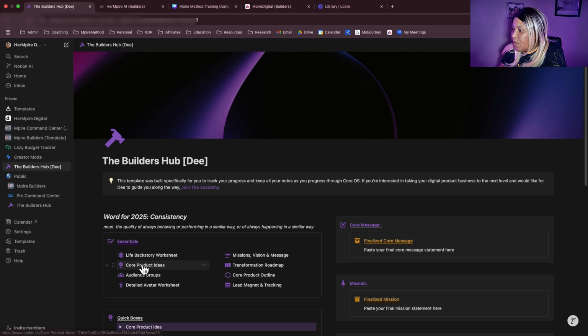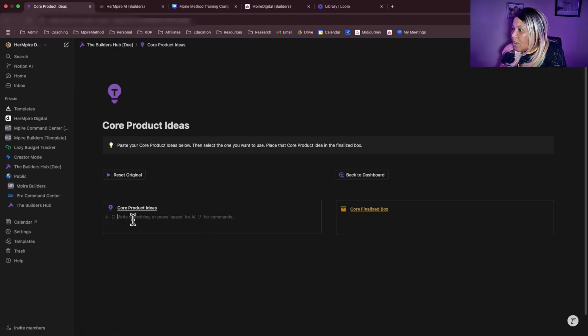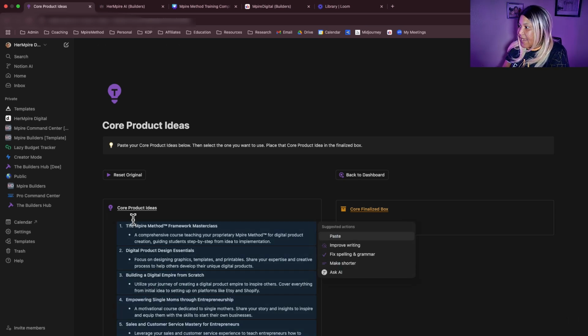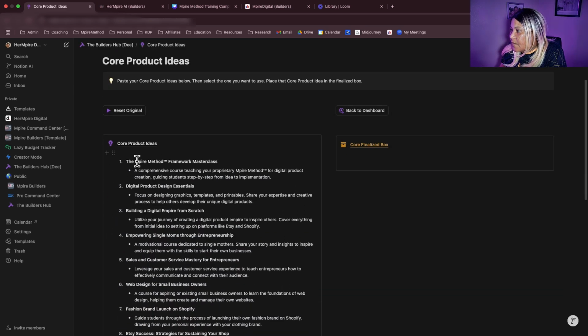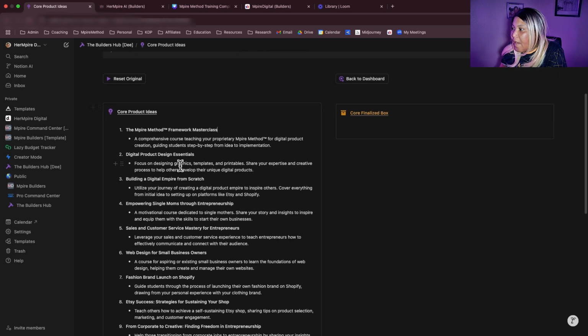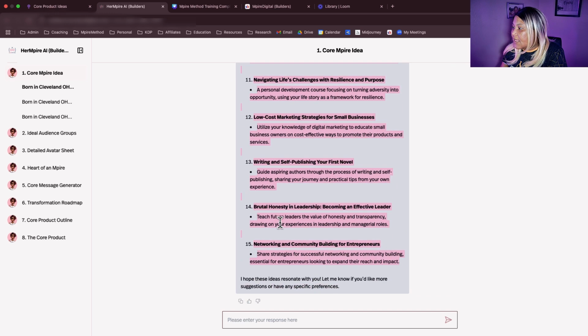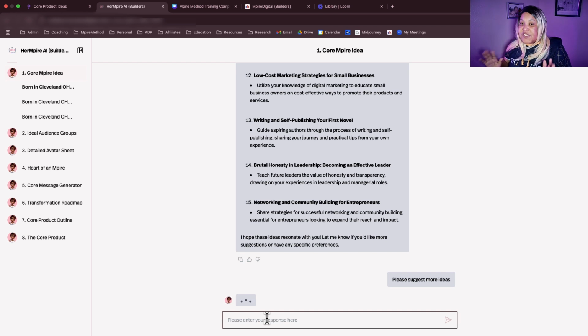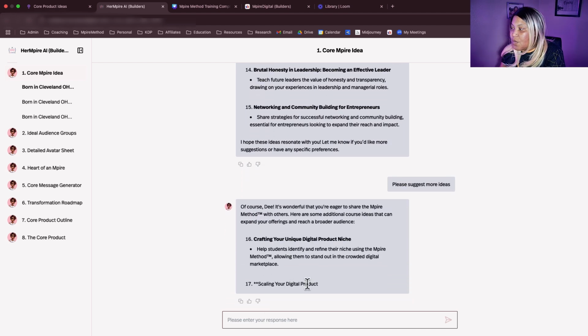And then we want to go down here where it says core product ideas. We want to click that. We want to make sure we put in some core product ideas. All right. So these are the core product ideas based off the backstory. If you need more ideas, you can put in here, please suggest more ideas. Okay. Understand you're using your usages, your free usages. So be careful with that, but it will give you more ideas.